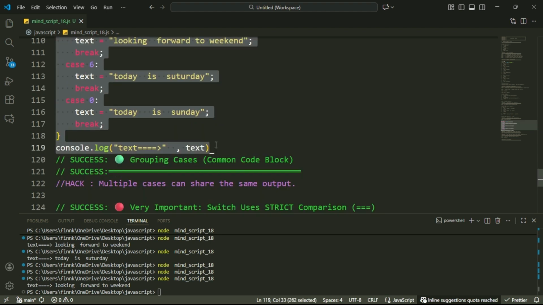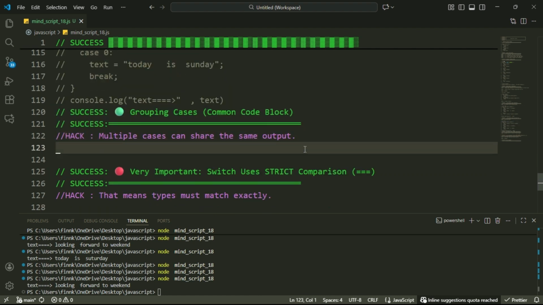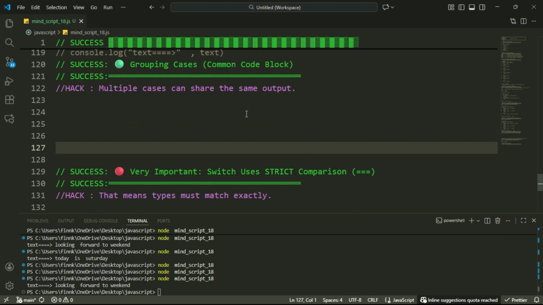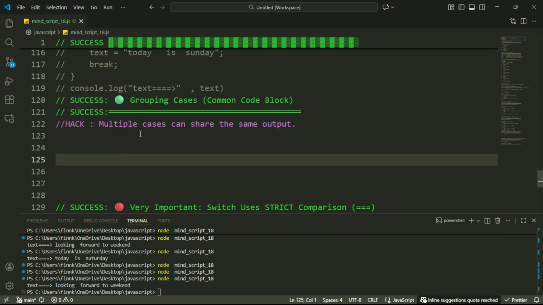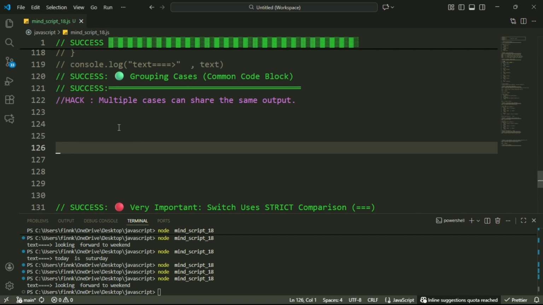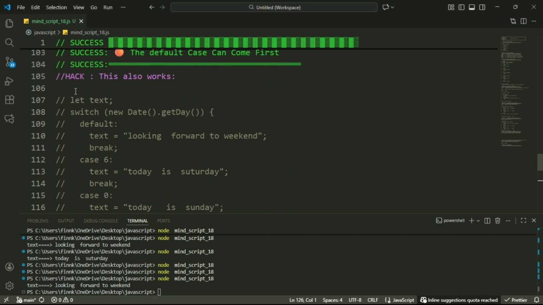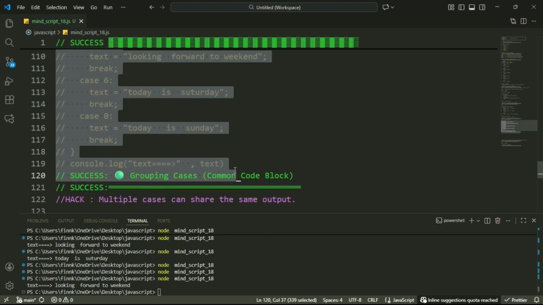Then the next thing I'm going to talk about is grouping cases with common code blocks. Here multiple cases can share the same output. So suppose here we will write the code. Here we can use this one. Copy this.